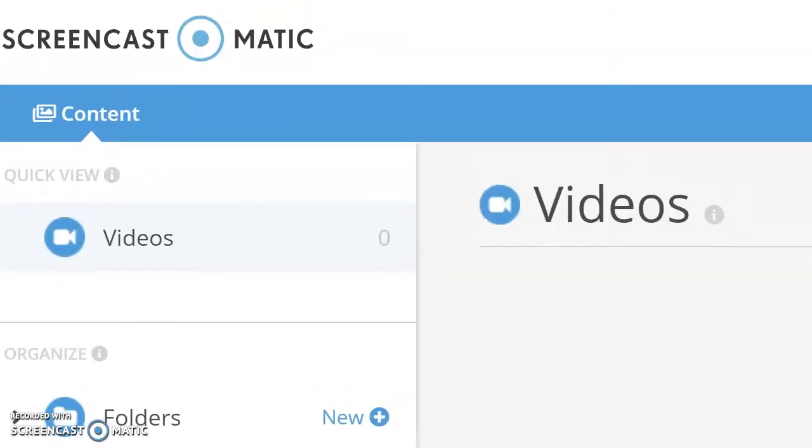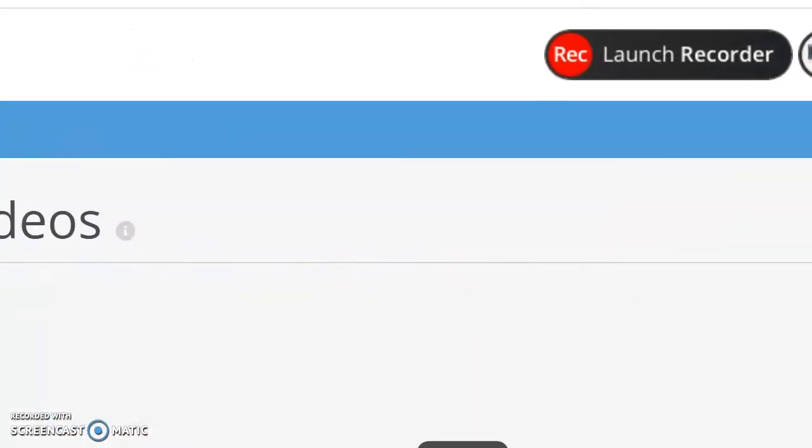Alrighty, so this is Screencast-O-Matic, and you first are going to start by launching this recorder and also the editor if you want to edit any of your videos. Once you do that, you're going to get this little thing down here that's going to pop up where you can push start and pause. You can also control whether you cast your screen or your webcam or both.